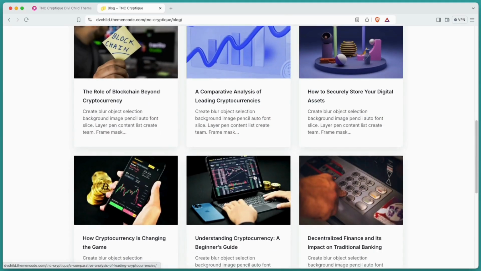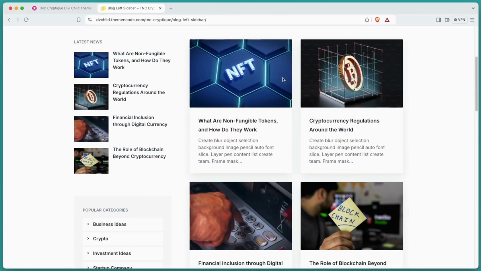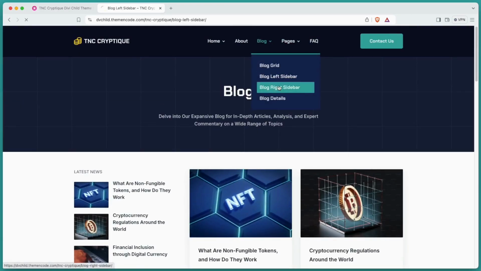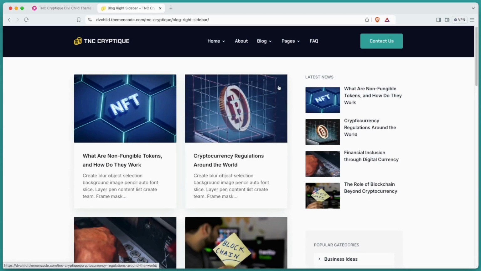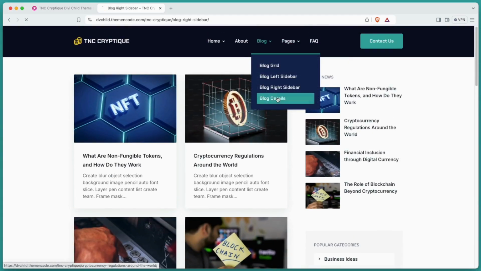TNC Cryptique is more than just a child theme. It is a powerful tool designed to improve your cryptocurrency website. TNC Cryptique ensures that you make a memorable impression. With sleek and modern design, your website will impress visitors and leave a lasting impression.